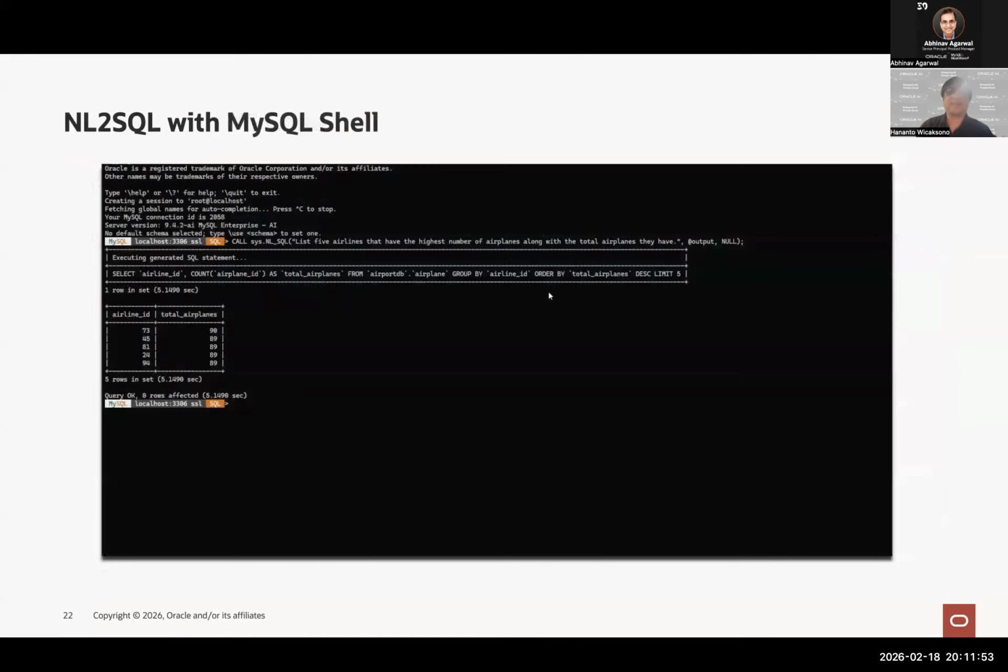And MySQL Shell. If you're using MySQL Shell, then we need to call the NL2SQL procedure directly. Call sys.nl_sql, followed by the natural language query and some options. Then we can get the SQL statements as well as the result after the SQL statement is executed automatically by the NL2SQL package.